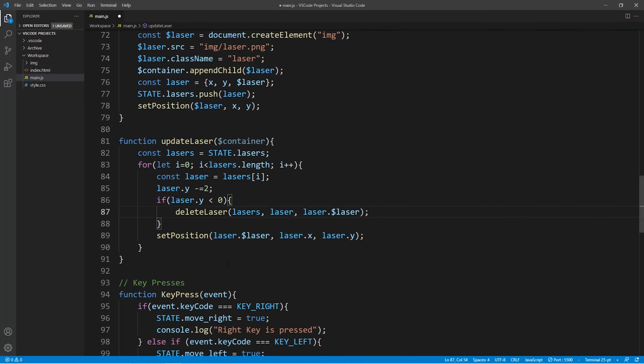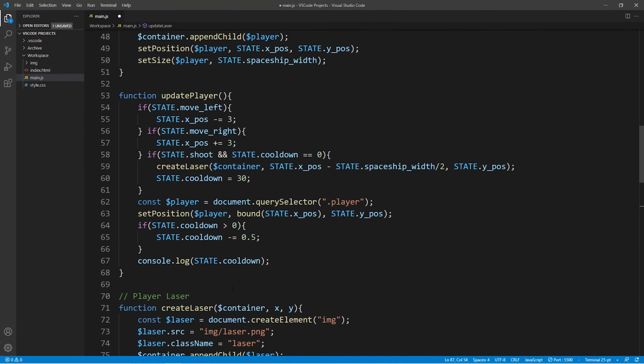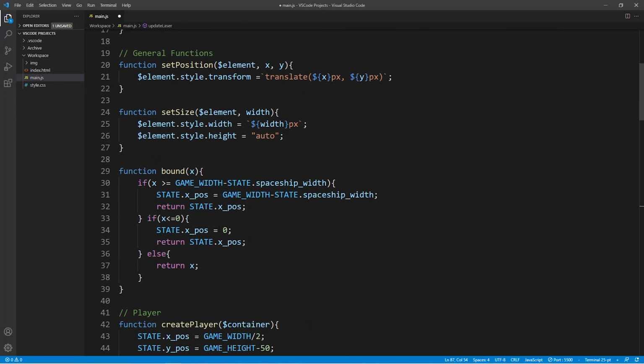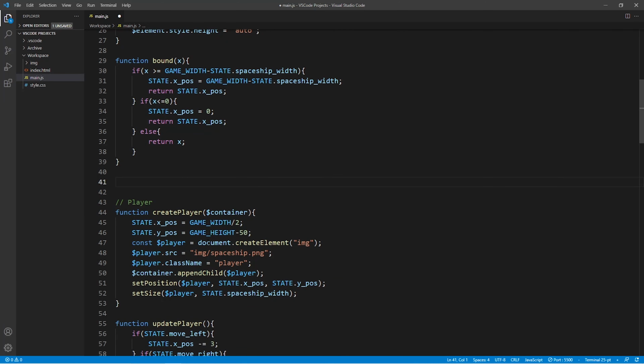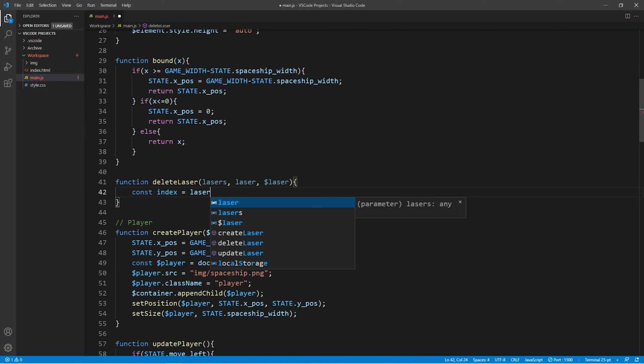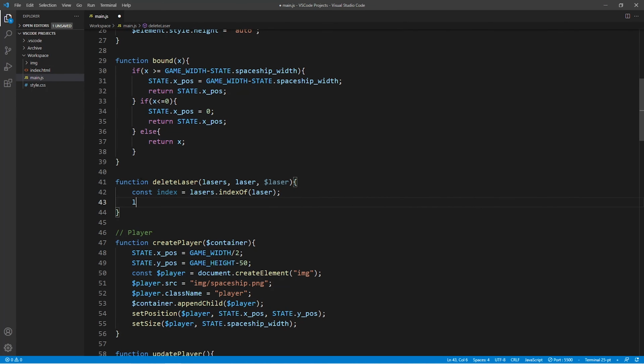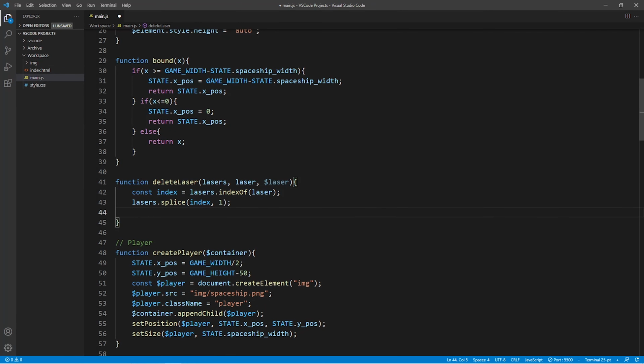Now let's go ahead and head on over to the general functions over here. And over here, we're going to create the function that we just created a call to. So function deleteLaser. And this function is going to make sure that the laser is not only deleted out of the lasers array in the state constant, it is also going to delete the laser from our DOM.